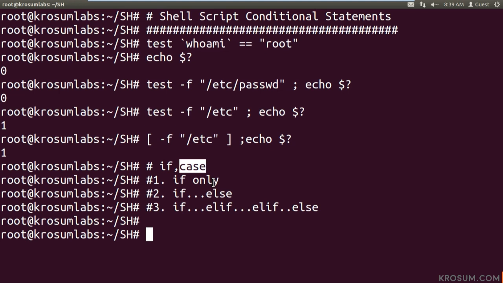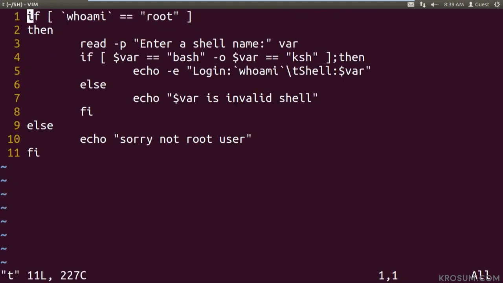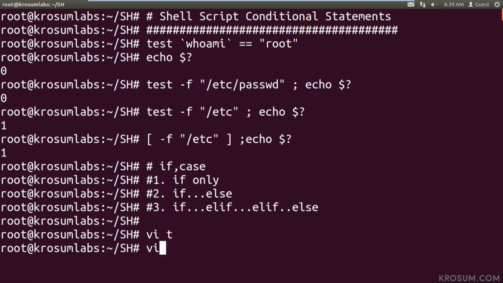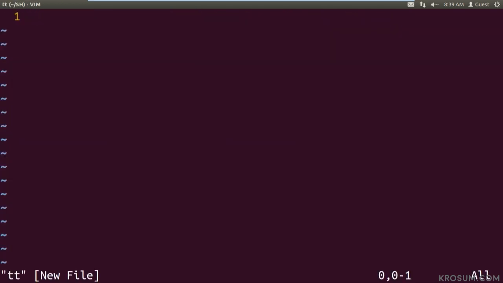For example, I will create one file, if only. So this is if-else code. One second. If I take a file followed by if, there is a space, followed by the test operator or test command. Once again there is a space, followed by the relational operator or condition statement.